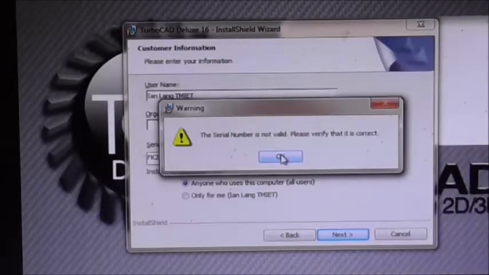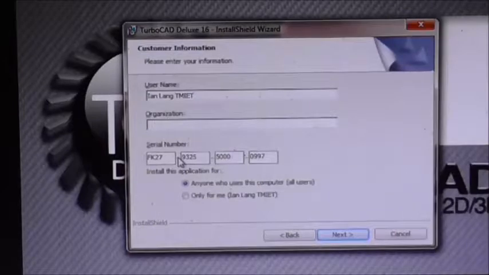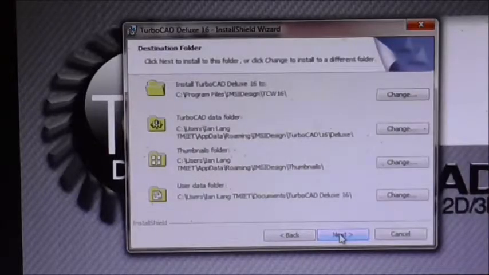Now, if you can see the next button on there, there we are. And the serial number is not valid, as I said. It's very easy to mistype. And I put a K there instead of an X. So we'll try again. And there we are, it likes it now.